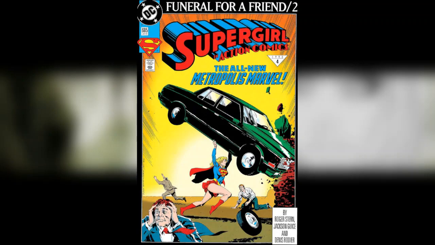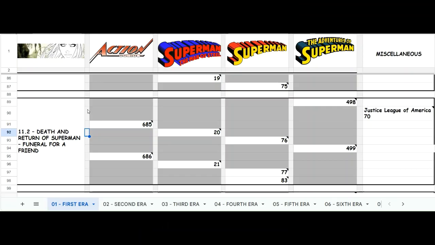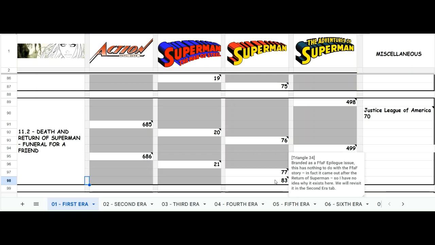Back to the Google sheet, it's Man of Steel issue 20. Then Superman 76, Adventure of Superman 499, Action Comics 686, Man of Steel issue 21, and then Superman 77. This has quite a shocking ending, by the way, Superman 77, but I don't want to get into it. That's then followed by Superman number 83. Now, keep in mind, Superman 77, as we see here, has triangle number of 10. Superman 83 has a triangle number of 34.